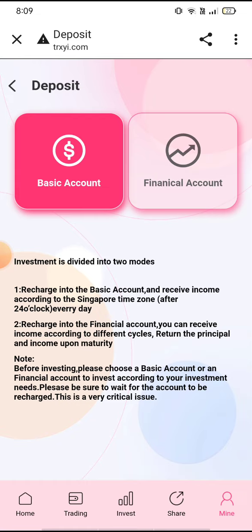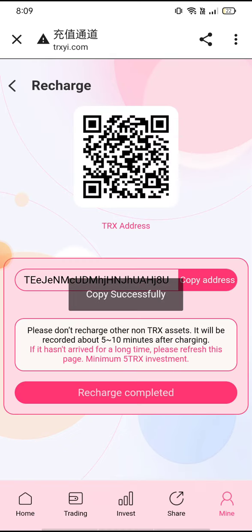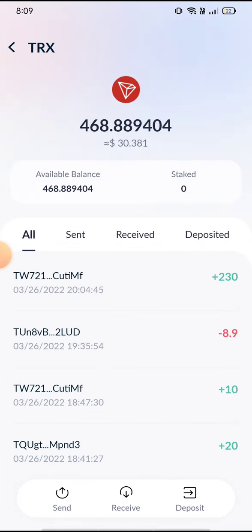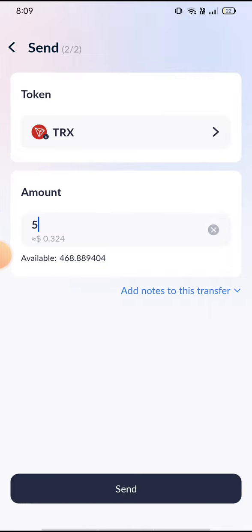So first I have to click on the deposit, then I have to click on the basic deposit. Then you can see I have to copy this, and the minimum deposit is 5 TRX. So I'm going to try with 5 TRX. You can see I'm going to put it here. After that I'm going to put in 5 TRX.